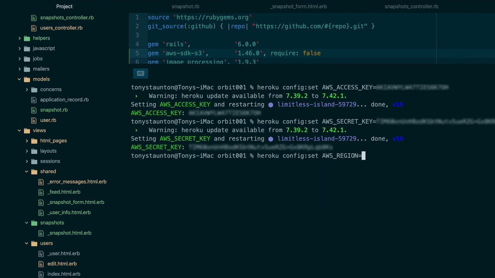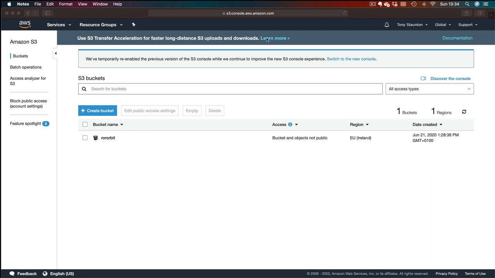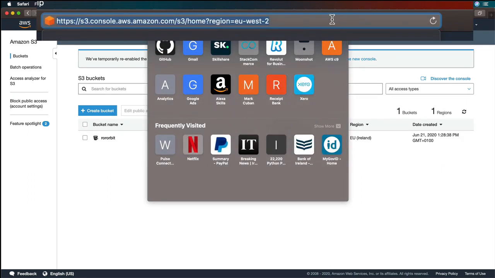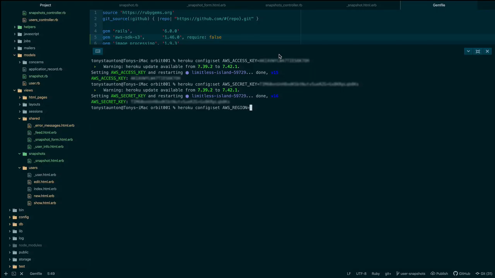Next we need to set our region, AWS region. Now, how do you know your region? Let's go back to our AWS console. Here we are. Now, if you click in your internet browser bar, so up the top, you can see here the URL. So click in the URL bar. Now, there's my region, EU-West 2. Copy out your region. Whatever yours says here, region equals, copy out the part after equals. Paste region in here. Hit enter.